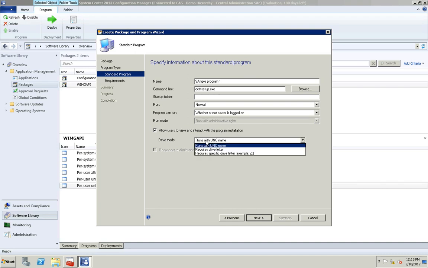Drive mode is the ability to configure specific drive letters or tie it to a drive letter or specify whether a deployment is able to run with the UNC path. This really doesn't have much play today, and it's really for legacy kind of scenarios, but the option's still there in case you need it.